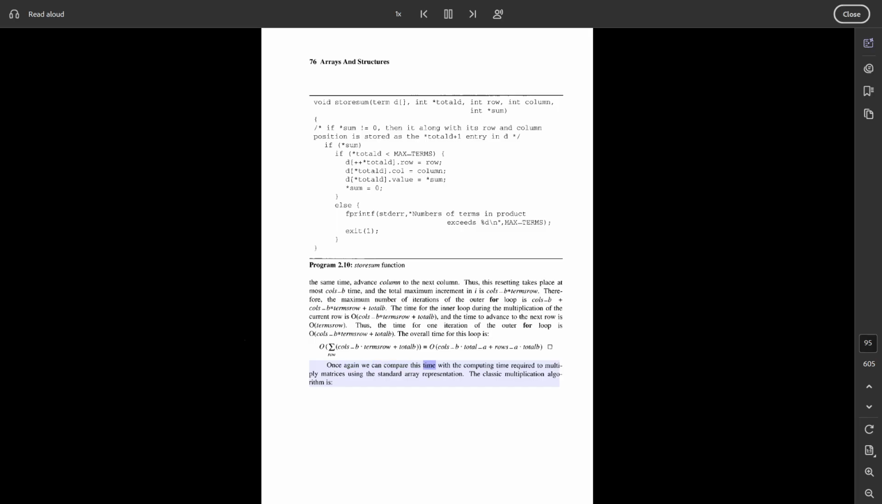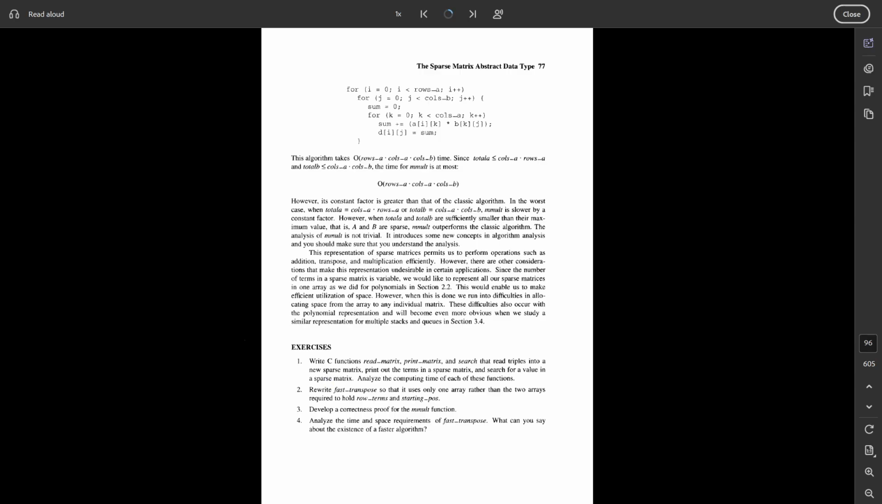Once again, we can compare this time with the computing time required to multiply matrices using the standard array representation. The classic multiplication algorithm is: for (i = 0; i < rowsA; i++) for (j = 0; j < colsB; j++) { sum = 0; for (k = 0; k < colsA; k++) sum += a[i][k] * b[k][j]; d[i][j] = sum; } This algorithm takes O(rowsA * colsA * colsB) time.